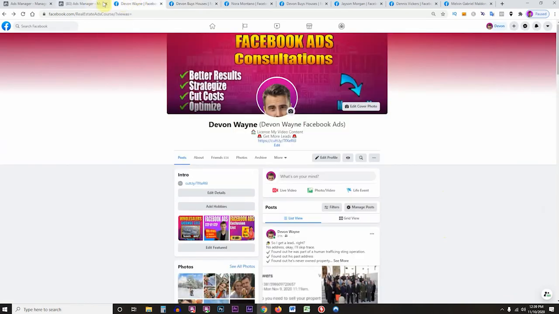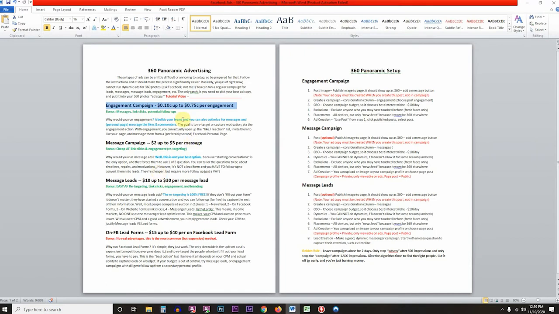All right, so let's go ahead and keep the ball rolling down the hill there. So with an engagement campaign, the bonus is you actually can optimize for message leads, which is pretty cool. And link clicks are pretty cheap. And you could potentially follow up with them with a secondary personal profile.